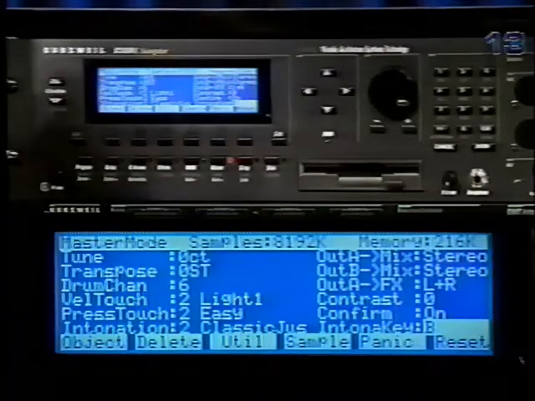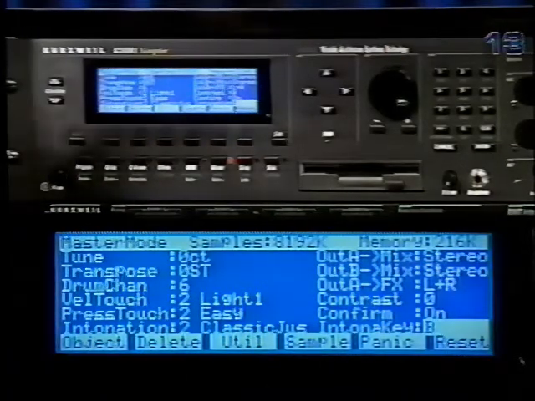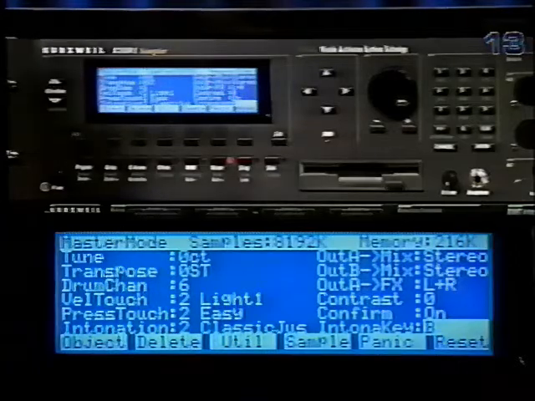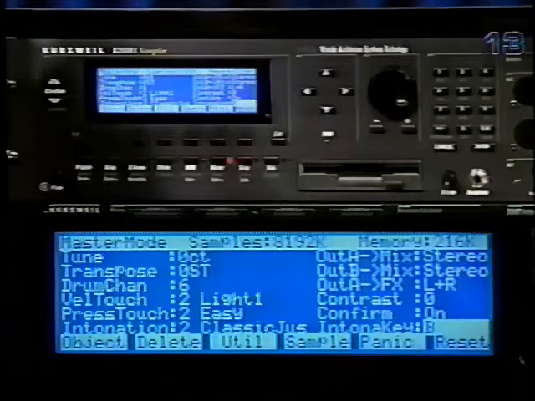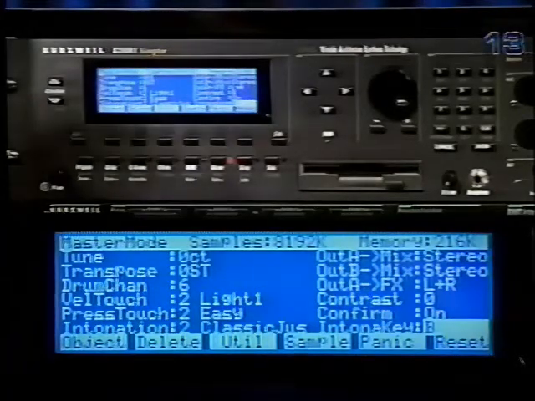The sample button takes you into the sampler. Covering sampling is beyond the scope of this video. Please consult the chapter in the manual on sampling. The utility button gives you a screen with 4 choices.